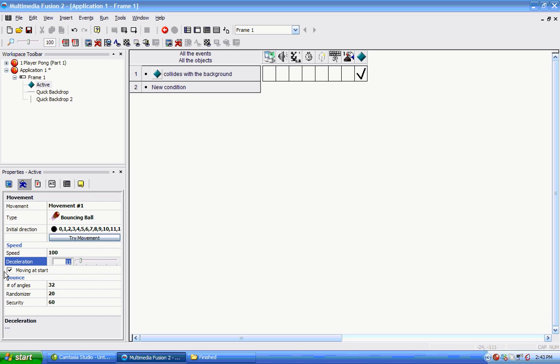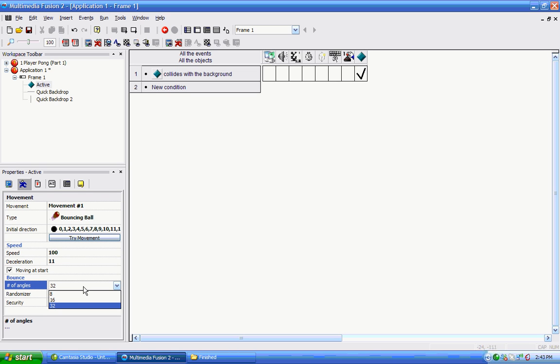We can check the moving at start box, and then we also have number of angles. We can choose how many different directions the ball can bounce in. We can choose 8, 16, or 32.